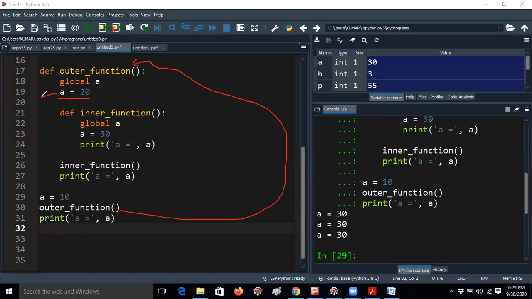After that, global means it should be the final value. Global means actually it is a global value. So in all the functions it will take that particular value only. So now a equal to 20. After these two lines are completed, it will go to the inner function body.